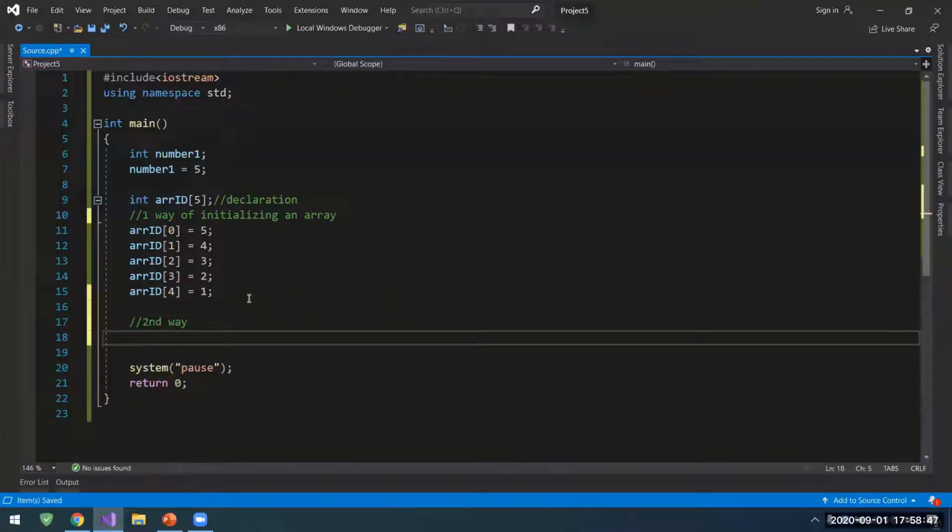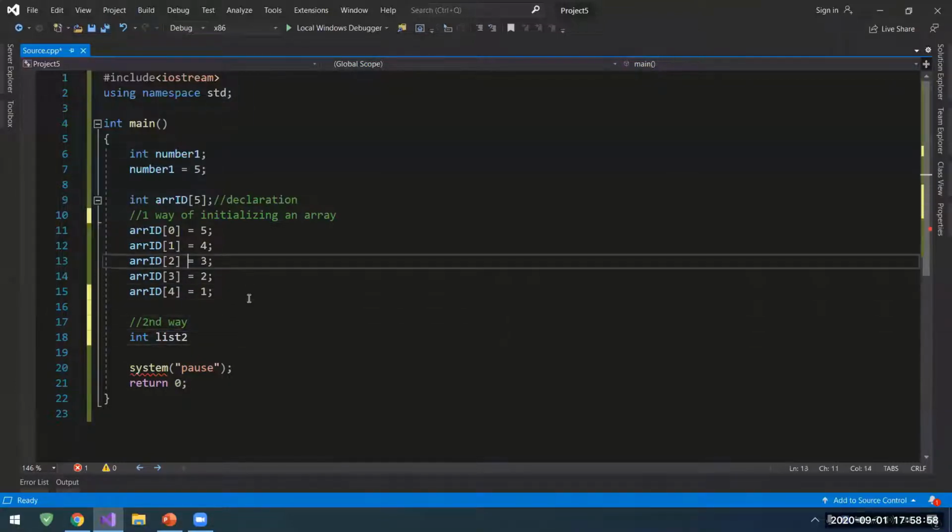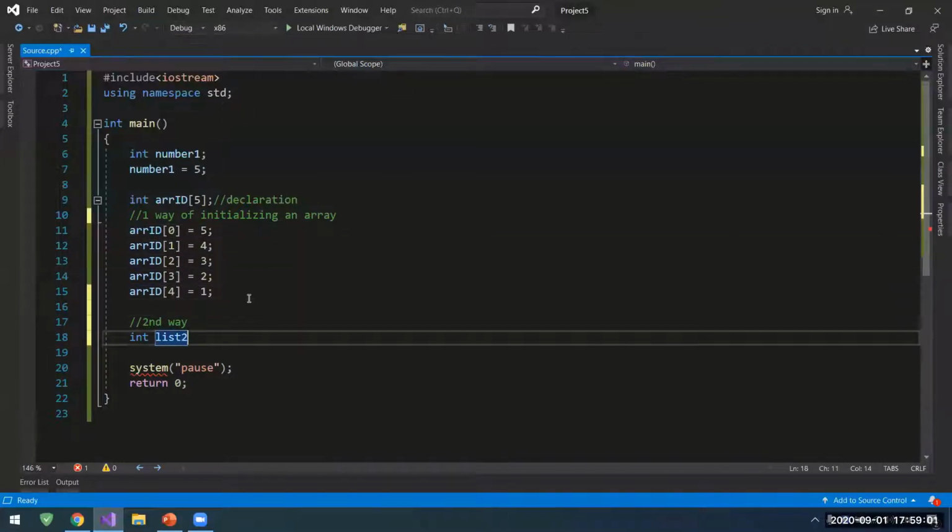The second way, I can say integer array ID 2, let's say list 2, and this is list 1. Okay, let's call it list 2. And then how many values am I having? 4 values. I can directly initialize it here. Let's say 6, 7, 8, and then 9, which is composed of 4 elements. And this means that my array is composed of 4 elements, and these are the values respectively.